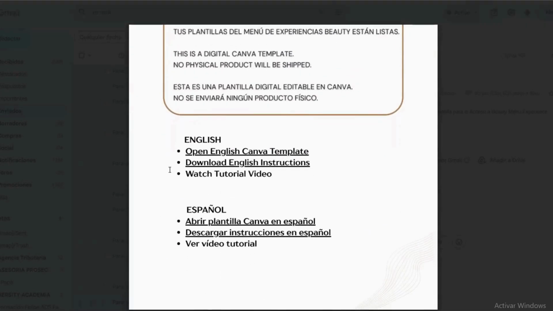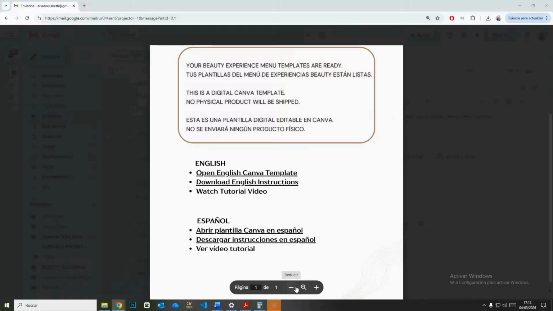This is an editable Canva catalog created for beauty professionals who want to present their services in a more elegant and professional way. Instead of using a simple price list, this template helps you show your treatments as experiences with clear benefits and a stronger brand image.